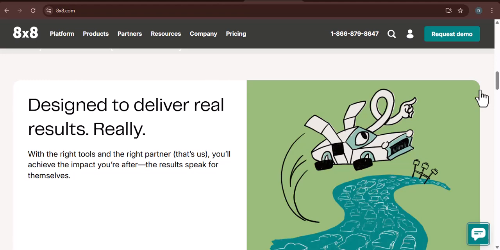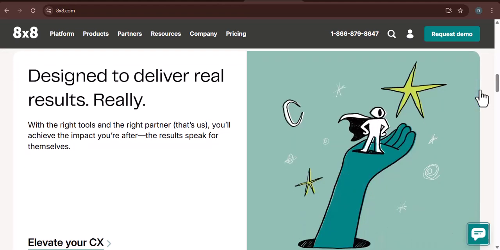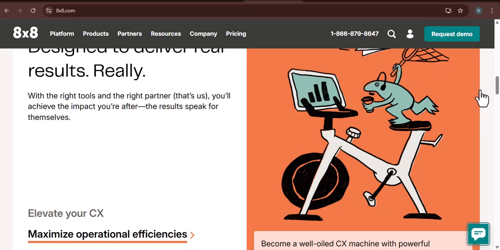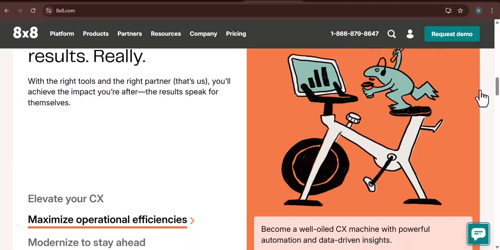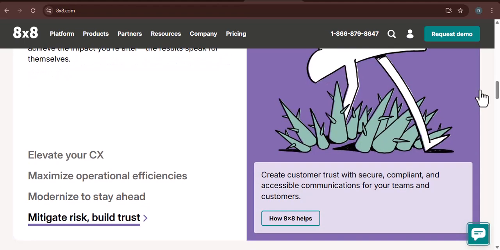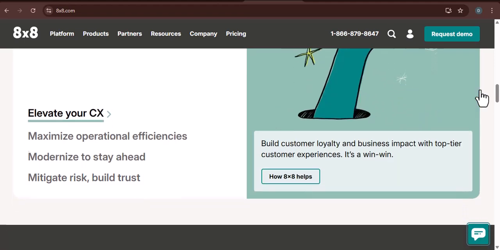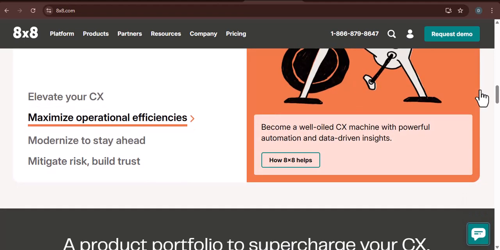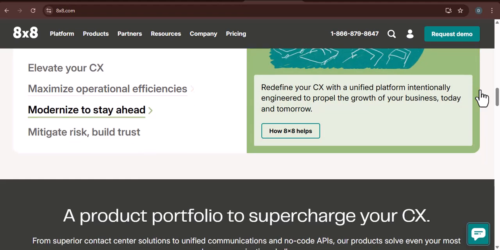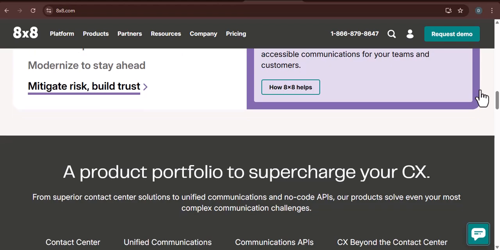Let's start with the basics. What exactly is 8x8 Work? At its core, it's a cloud-based communication and collaboration platform. Think of it as a central command center for your business communication. It integrates phone calls, video conferencing, team messaging, and even contact center functionalities into one app. It's designed to allow you to communicate with colleagues and clients seamlessly, regardless of your location.